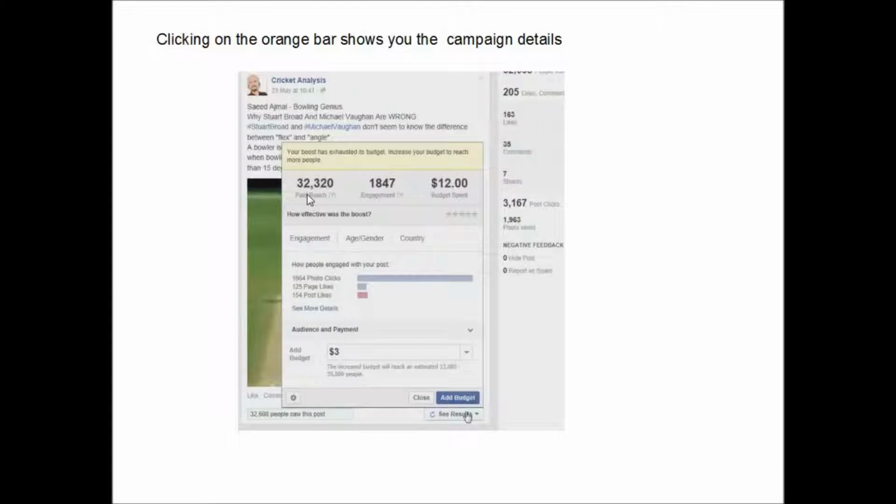I spent $12 to get that, and here's a summary. It reached 32,000 people for $12, of which 1,847 of those people engaged with it. So they clicked on it, liked it, commented on it, or shared it. That's pretty heavy, and that's 1,664 photo clicks. Now, had that photo been linked to my website, I would have had 1,664 website visitors. The chances are, when people clicked on that photo, they thought they would be taken to the website. So they're probably a bit disappointed that all it did was show the photo again, without any background around it. It didn't really get anywhere.